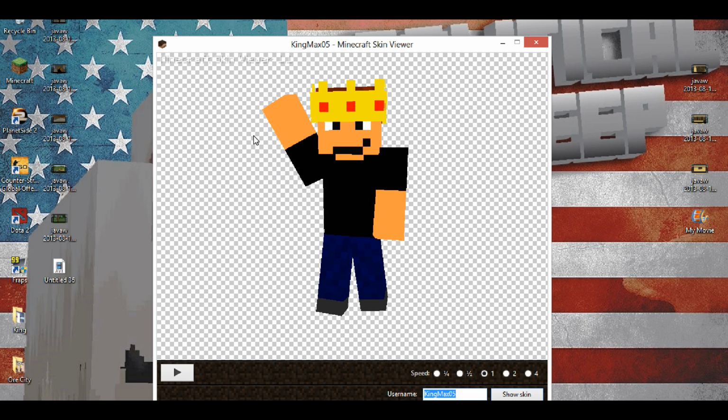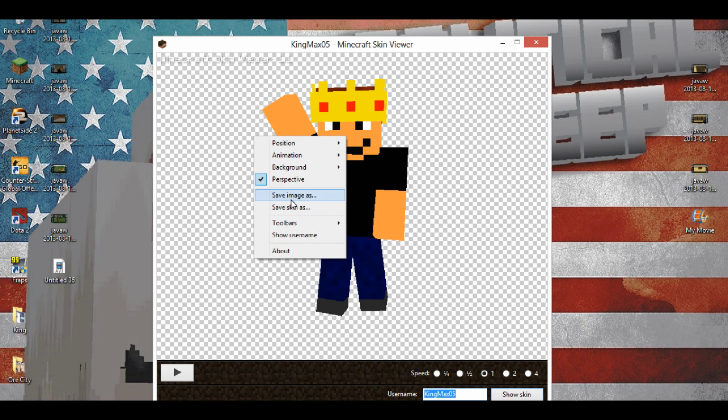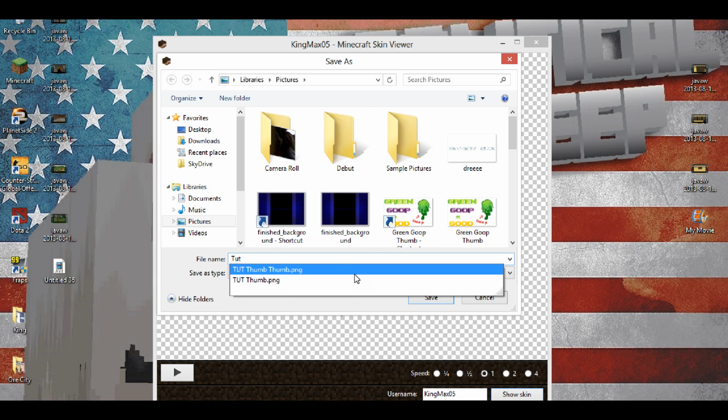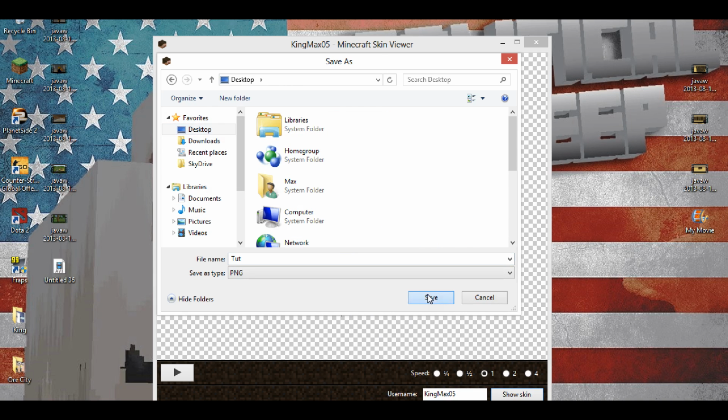What you want to do now is right click. Save image as, not save skin, save image as. I'll save that as a PNG. Make sure it's a PNG, because then the background is going to be transparent. And then I'm going to name it tut for tutorial. And I'll put that onto my desktop so I can drag it easily.